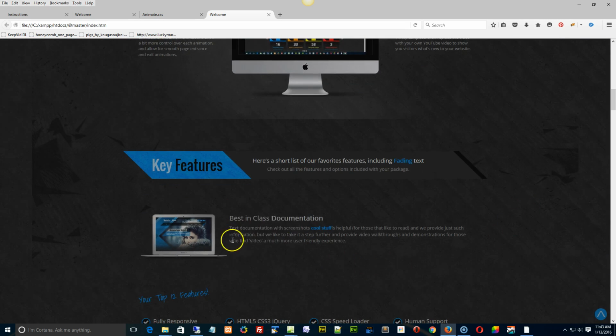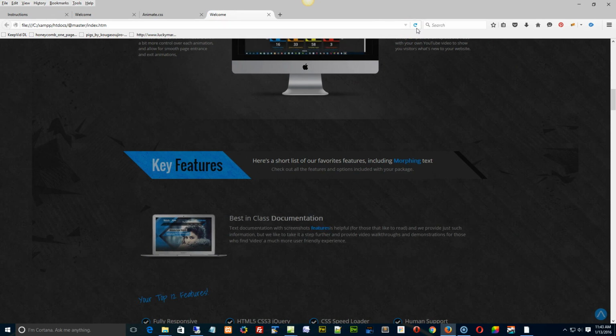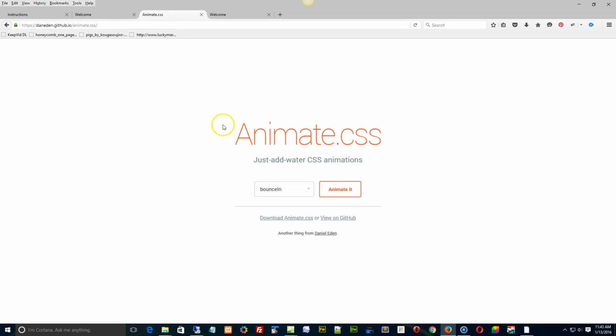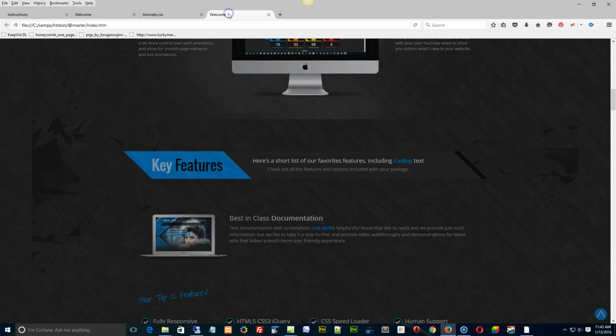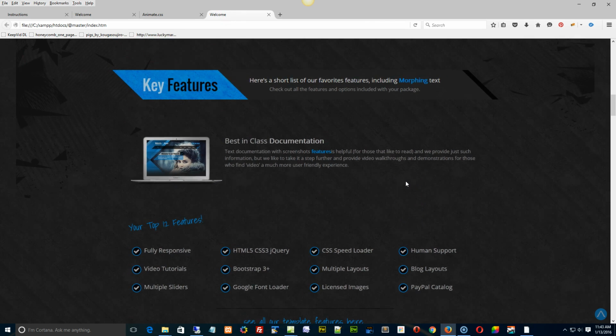Let's just scroll down here. Did you see that? This piece here, best in class documentation, it bounced in. Let me just refresh the page, and there you go. When you refresh it, it happens right away because you're already in the viewport. So that is a really cool way to add effects from the animate.css animation collection to your page and have them delayed until the piece of content is actually in the viewport.